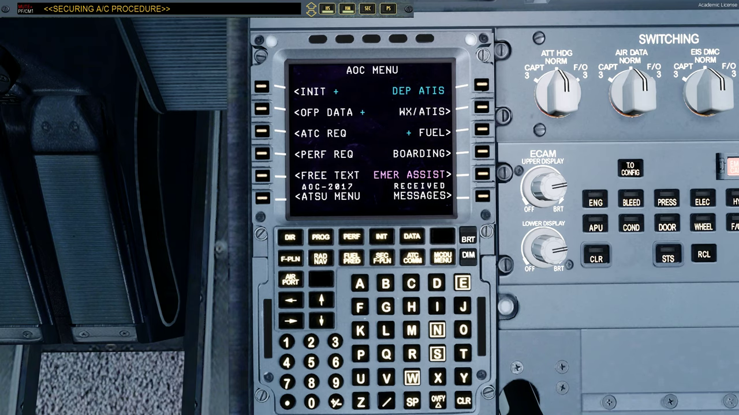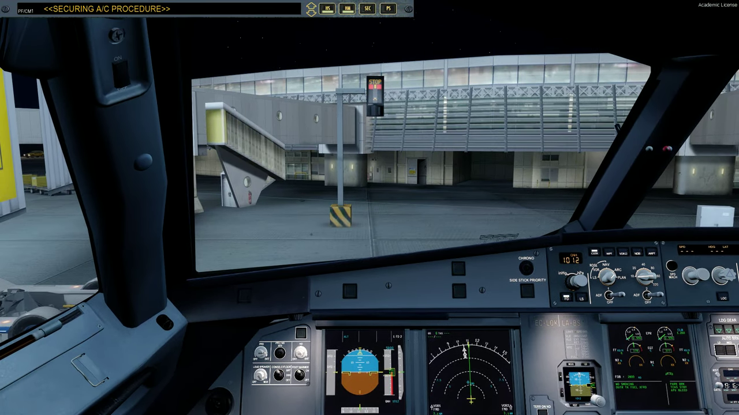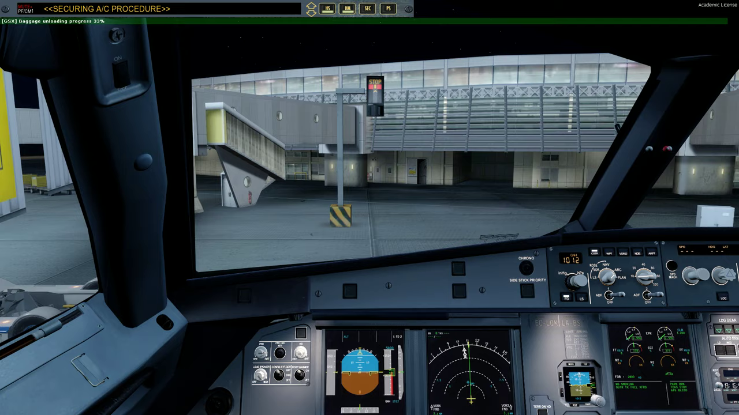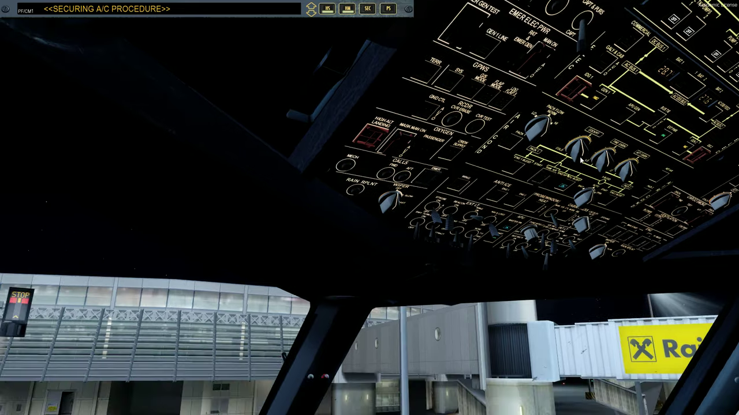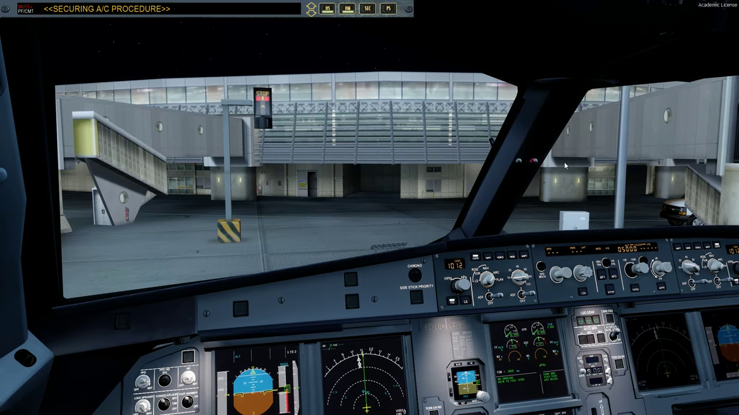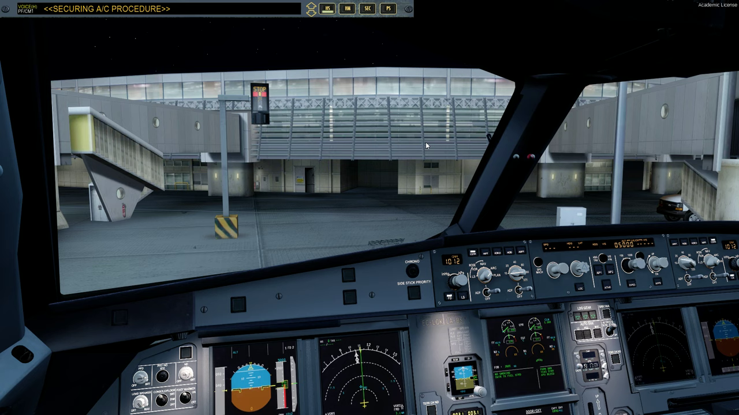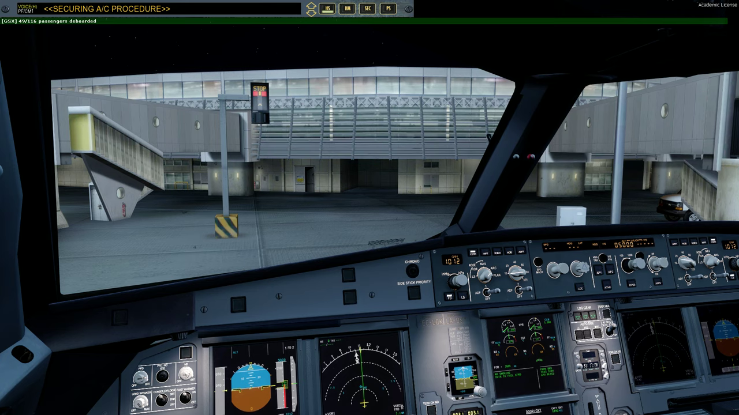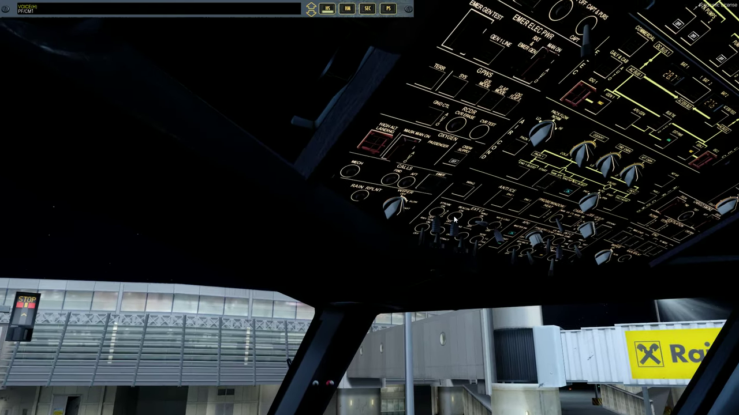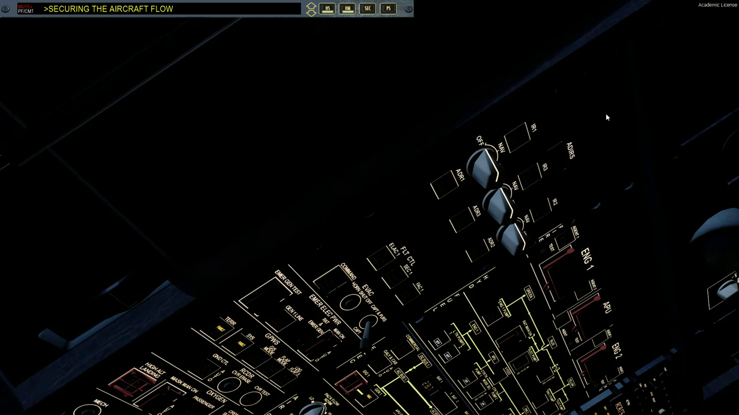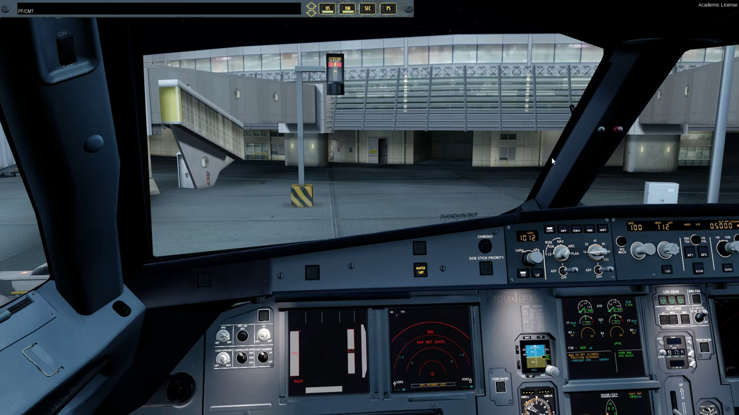If you want to secure the aircraft, which you would normally never do if the passengers are still deboarding, but if you wanted to, just call for secure the aircraft, please, and then make sure the parking brake is set, and then you yourself would turn off the IRSs, and that's pretty much it. And then you do the secure checklist. So just because we can, we're going to go ahead and do that. Secure the aircraft, please. So we just did our part.